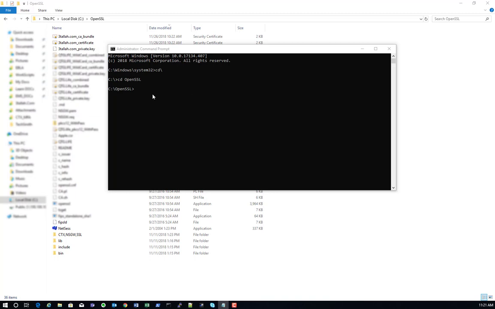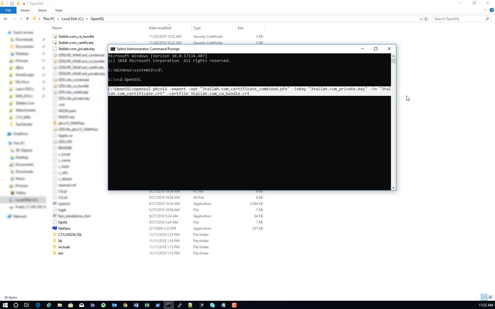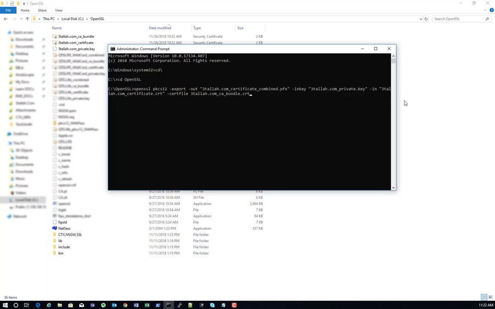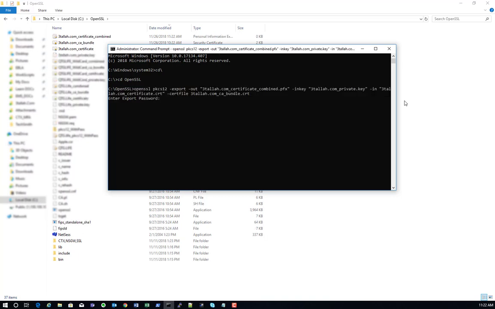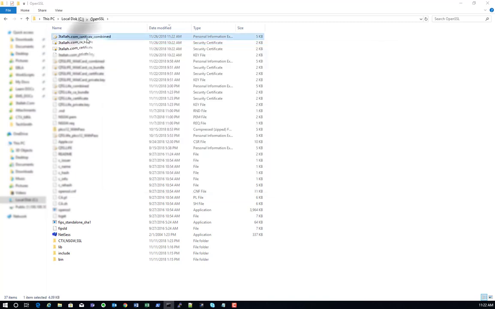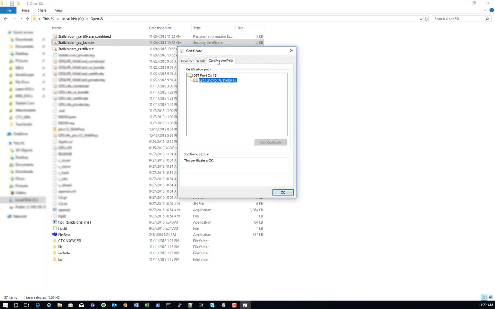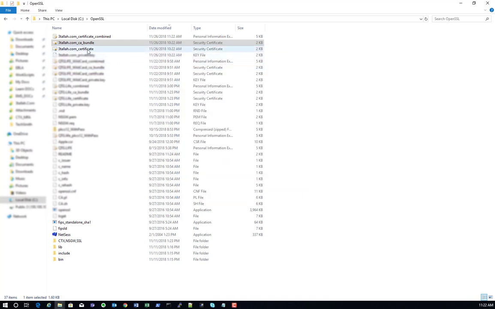Now copy the command from the blue description and just modify the name of the files. Paste the command in the CMD and just hit enter. It will ask you to enter a password for the certificate. Now the PFX certificate has been created and you will find it under the same folder.